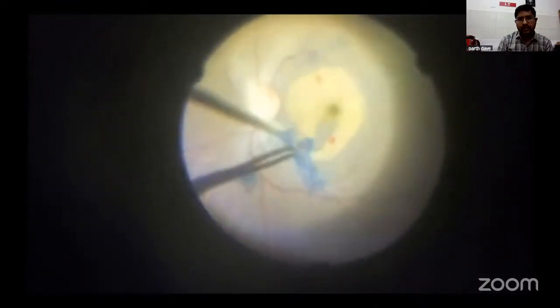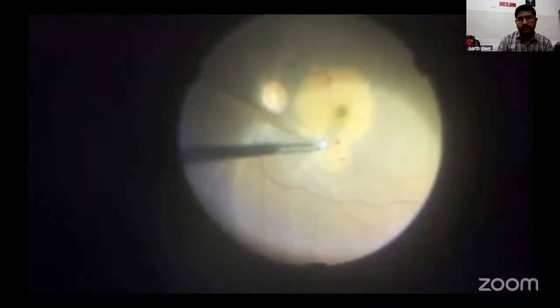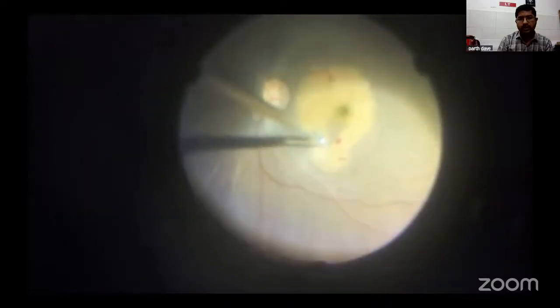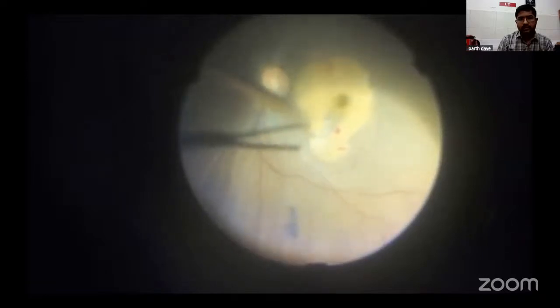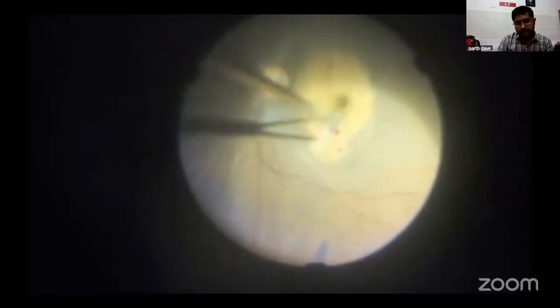I had to switch back again to the sharkskin forceps to peel, and I had one iatrogenic touch at this point of time. It's better to peel towards the fovea, and you don't have to peel across the fovea. After that, you just see the base for whether any treatable lesion is there or not.